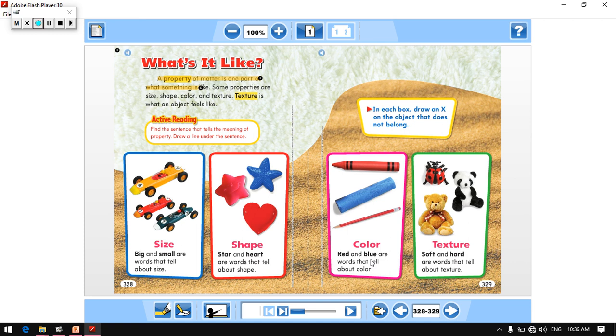Thank you. The next box is color. Red and blue are words that tell about the color. This one is blue and these two pencils are red. You can start reading this paragraph.